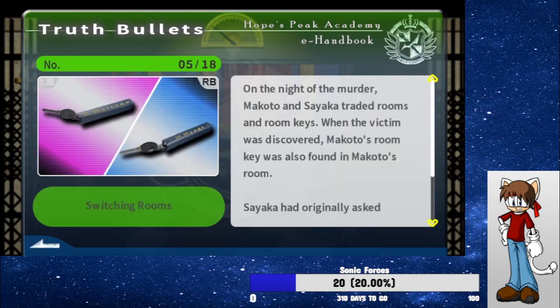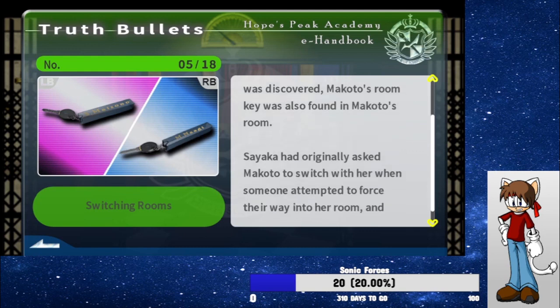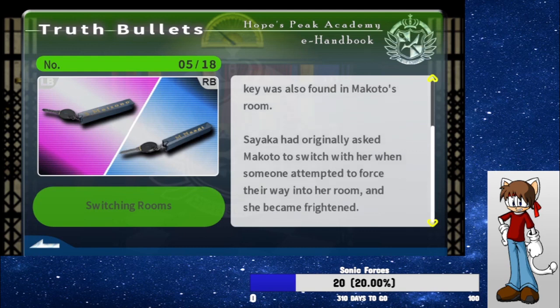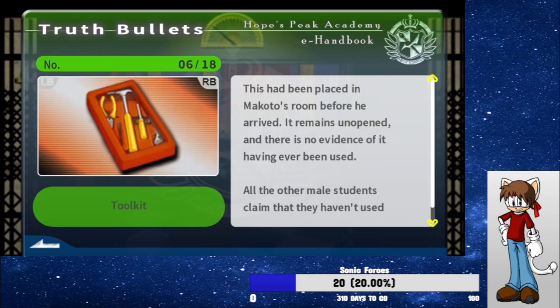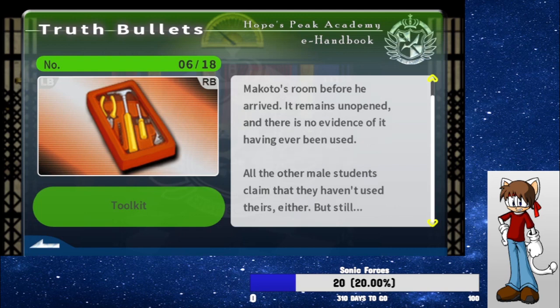On the night of the murder, Makoto and Sayaka traded rooms and room keys. Makoto's room key was also found in Makoto's room. Sayaka had originally asked Makoto to switch with her when someone attempted to force their way into her room, and she became frightened. This toolkit had been placed in Makoto's room before he arrived. It remains unopened and there is no evidence of it having ever been used. All the other male students claim that they haven't used theirs either, but still.